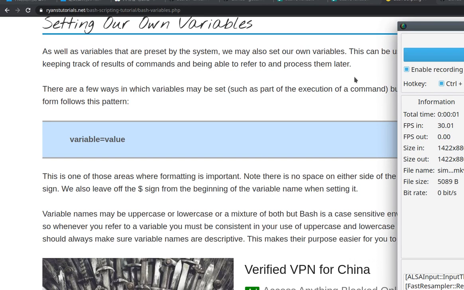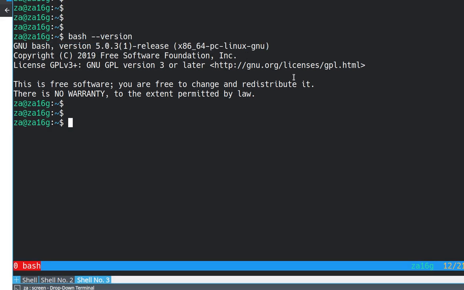Hello. I got a problem with Bash. When Bash upgraded its version from version 4 to version 5, the problem is this one.